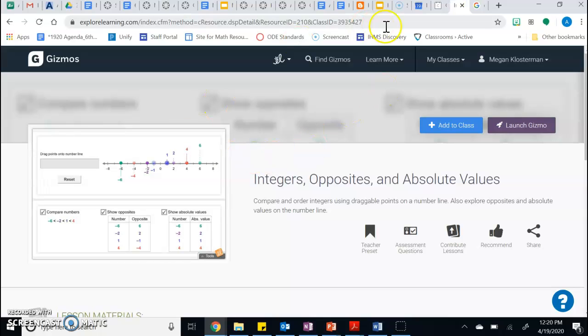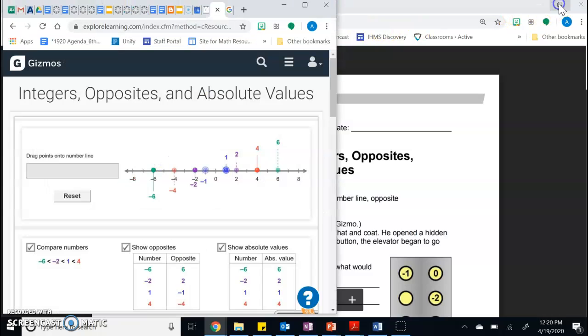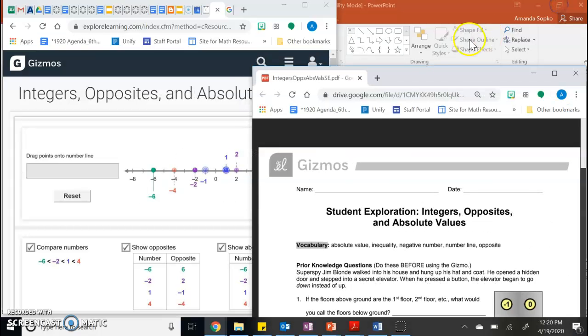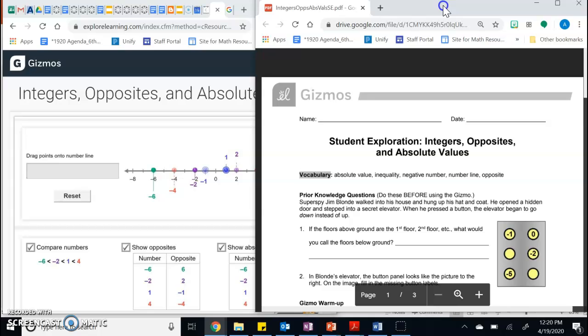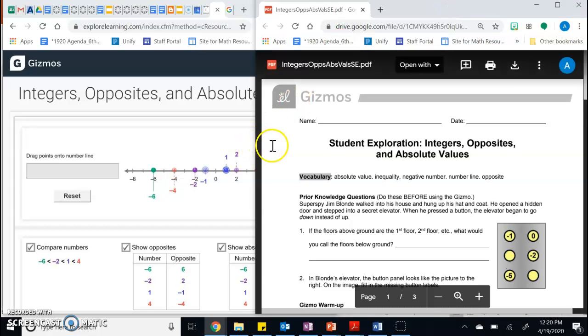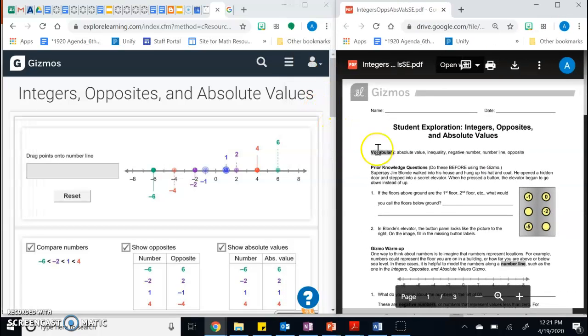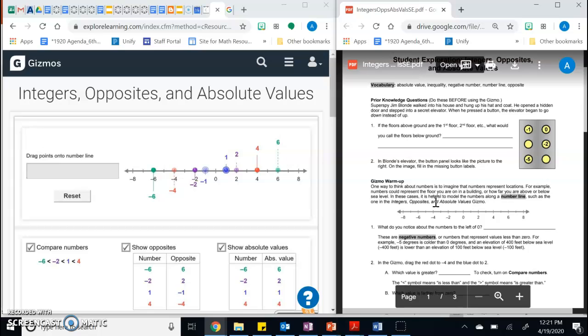Okay. Now, do you see up here? I'm going to make these half screen. So that way I'll be able to look at them side by side and use both the gizmo and my exploration sheet. So here it is. So now I'm looking at my exploration sheet.